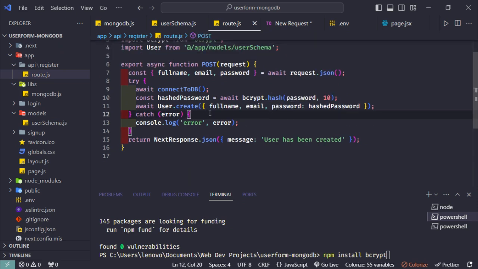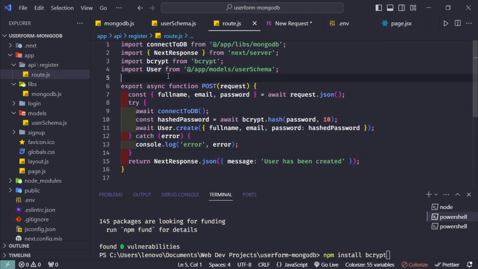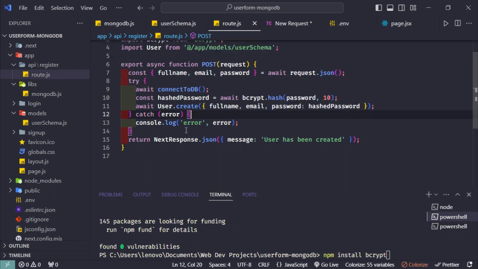After hashing it, we are going to create our user in the database, and we are going to import the user that we created in the user schema file. We are going to use the create function and add all the information that we got from the request. Instead of saving the password, we are going to save the hashed password in the password property. If there is a problem, we are going to return the error, and we are going to return a message to know whether the operation has been successfully made.